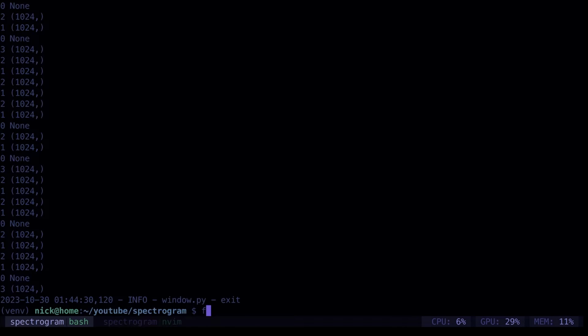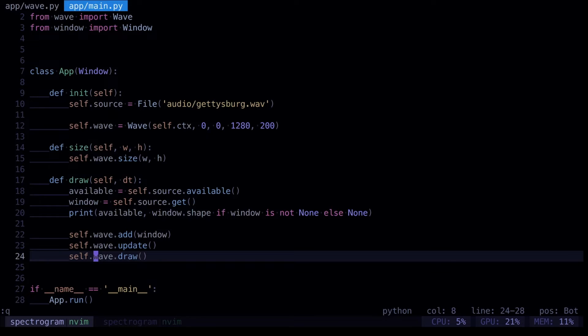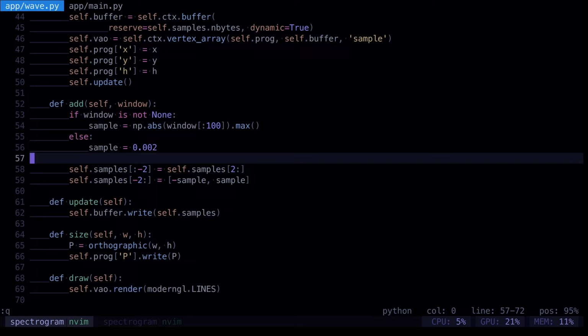So why is it doing that? Let's figure that out. Won't need our window anymore. So why is that happening?